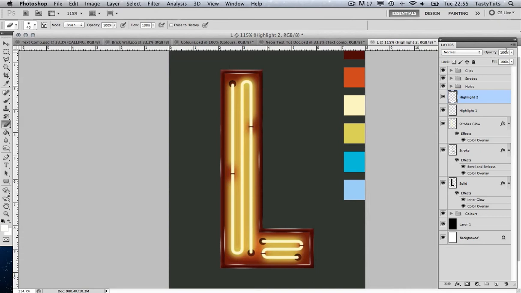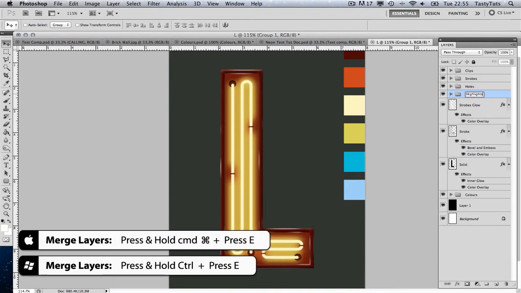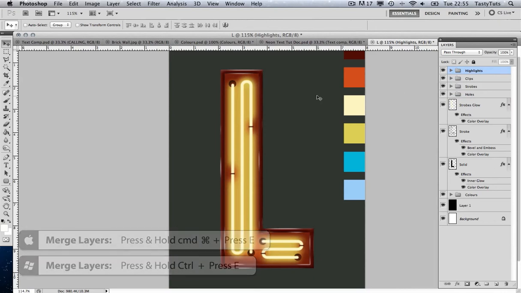And let's change the opacity of this layer to around 70%. We can play around with this. You can just have a play around, see what you like best. And we're going to group these. So we're going to come over, select the top layer, Shift, select, Command G, group that, and call this Highlights. And I'm going to drag this one to the top there.